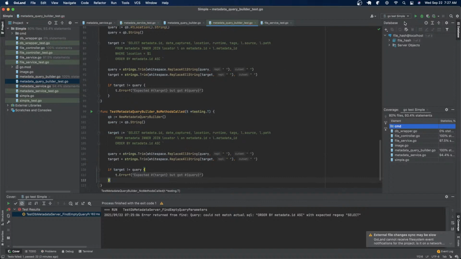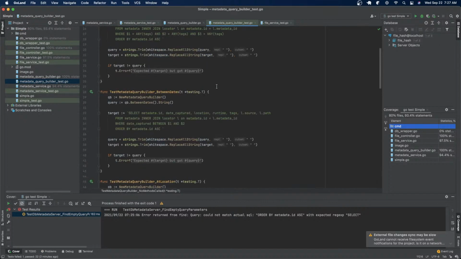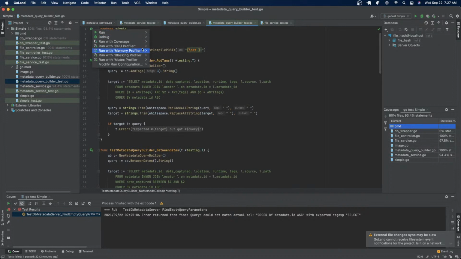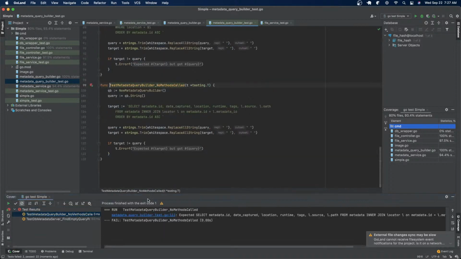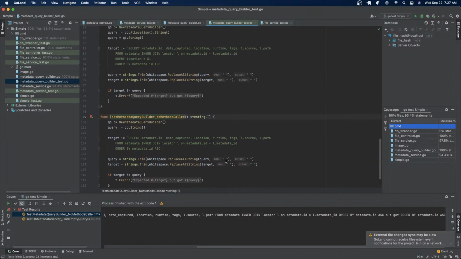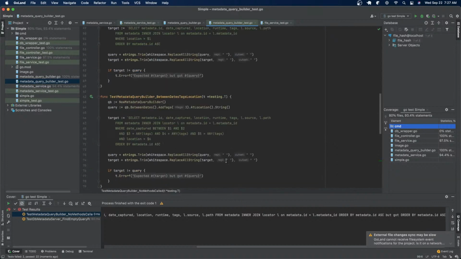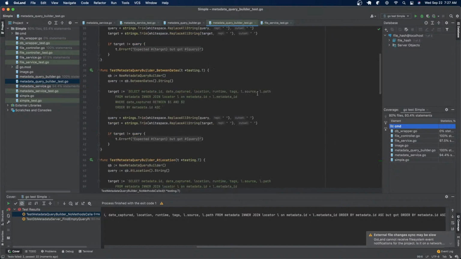All right, so let's run this, just this one file. Actually, let's run the whole thing. Okay, so as expected, we did not get a full query. So what's one way we can handle this?